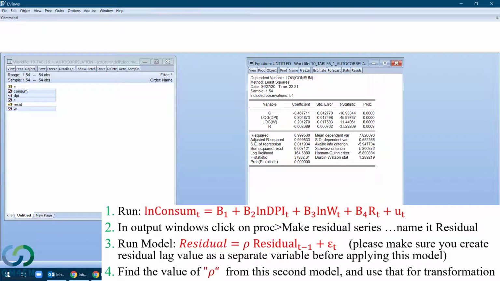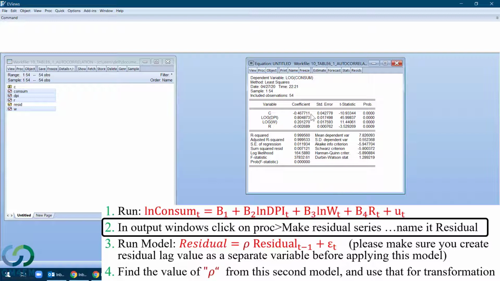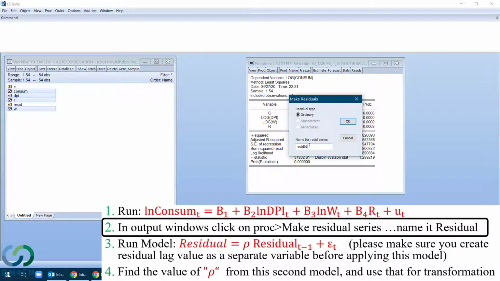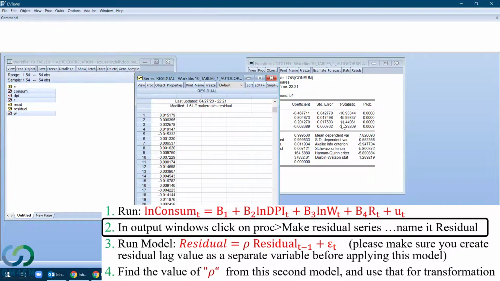Now, as you can see from the screen, I have to estimate the forecasted error value from here. So I go to process, then make residual series. Here I make it ordinary and I call it residual, and I press OK. So this is residual. I have it here, the new variable.